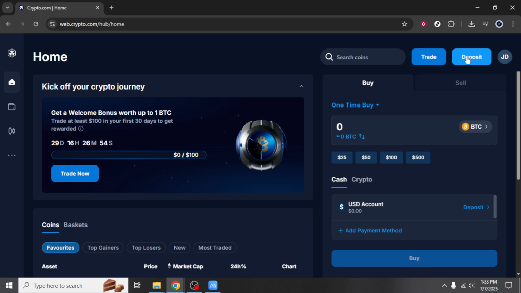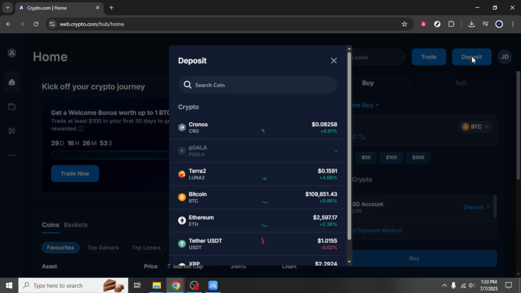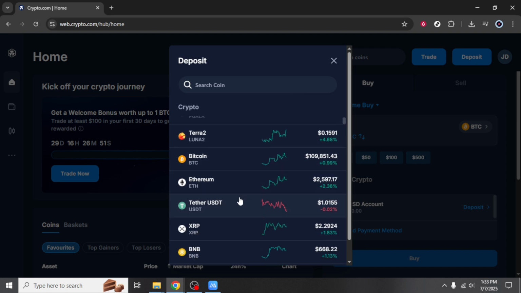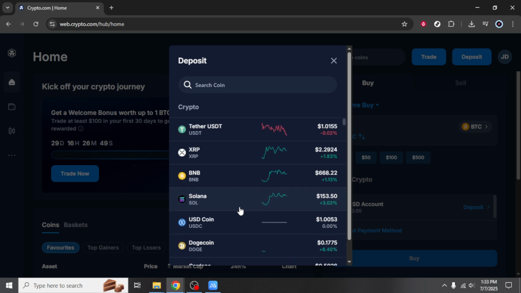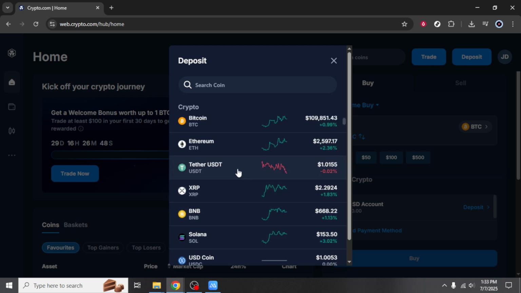Click on the deposit option. This button is typically located in a prominent position to ensure it's easy to find, representing a gateway to managing your assets efficiently. Once you've clicked on deposit, you'll be prompted to select the cryptocurrency you want to manage.